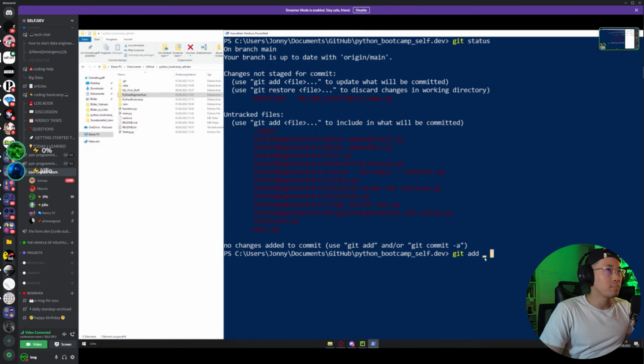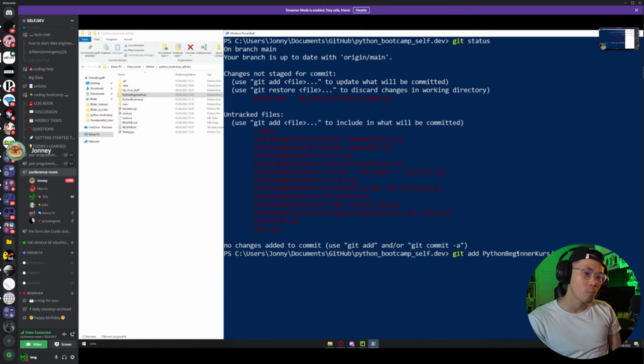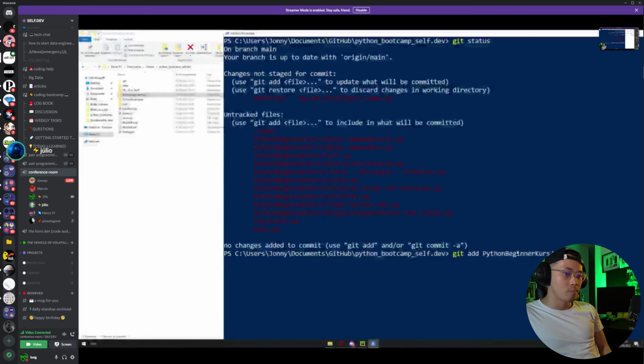Wait, are you explaining how to add one file? Yeah, just the file and everything below the file, and do slash. And press enter. This will add the whole folder now, right? It will add everything inside the folder.